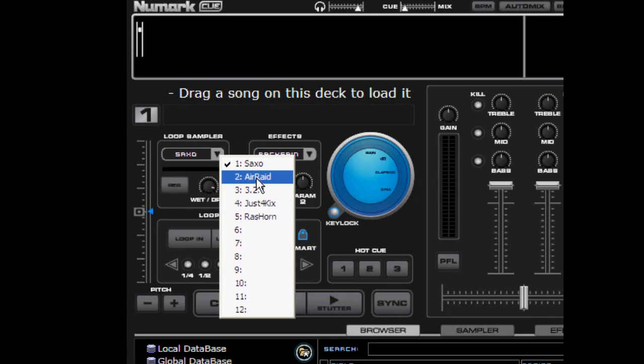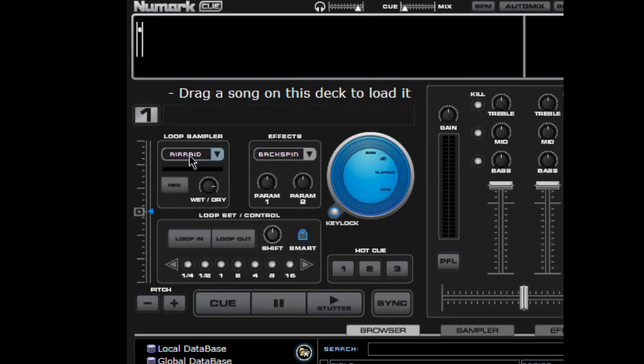Air raid. I use the air raid a lot at team dances and events where I'm trying to maybe transition in between two songs and bring up the energy level, which it kind of sounds like this. And by the way, this area right here where it says wet dry, basically this volume knob does that. It turns up and down the volume.